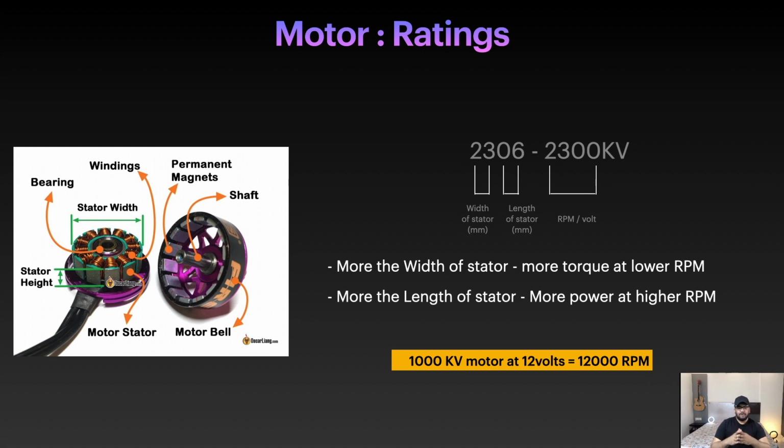Torque is necessary because initially, when you are taking off the drone, you need higher torque to rotate the propeller and take off. But at higher RPM, for example in a drone racing competition where you need more power, you need to go for a motor with a longer stator. For example, this motor has 6 millimeters of stator length, while the motor I showed you on the overhead camera has 8 millimeters of stator length. So that motor will provide me more power at higher RPM, like 70% or 80% throttle.